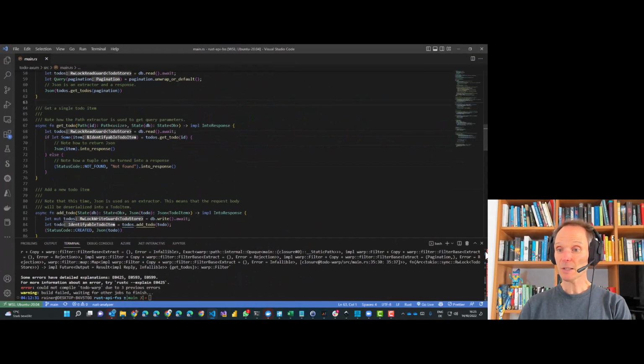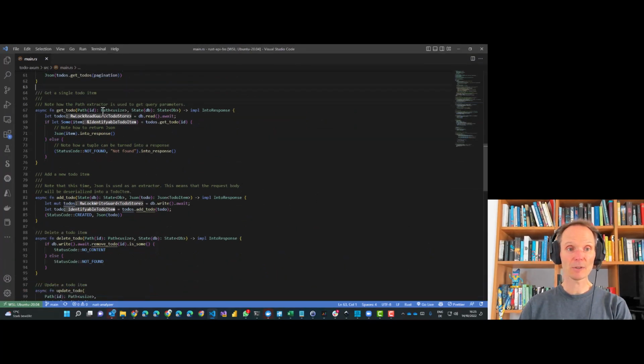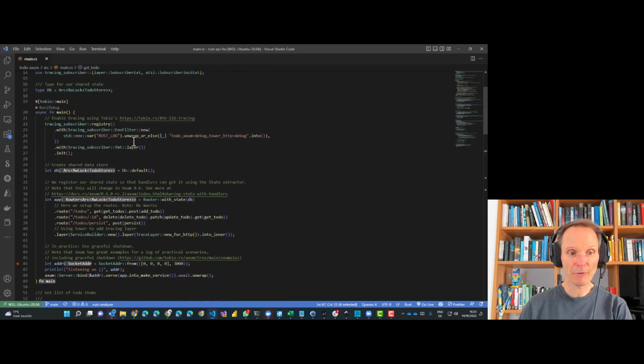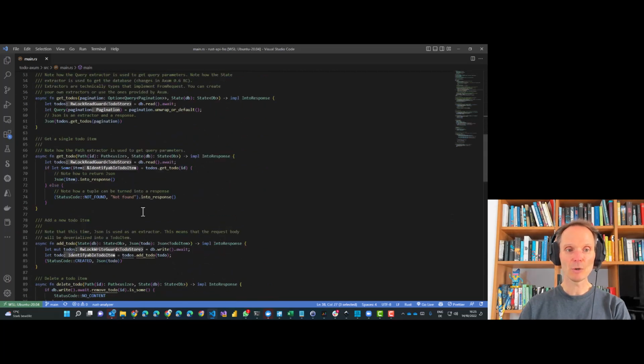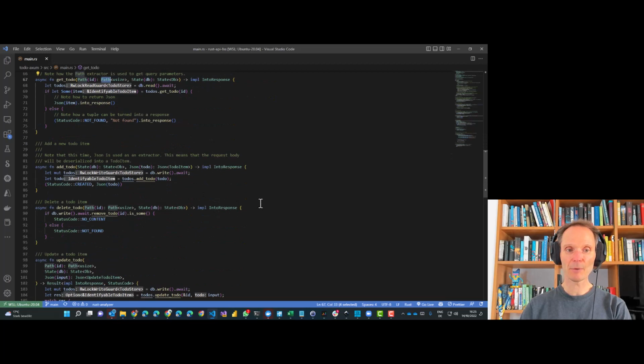The same is true for the other extractors. This is a path extractor. If you want to get something out of the path, which you see here as a parameter, then just use the path extractor. If you want to get something from the HTTP request body, then use a JSON extractor.